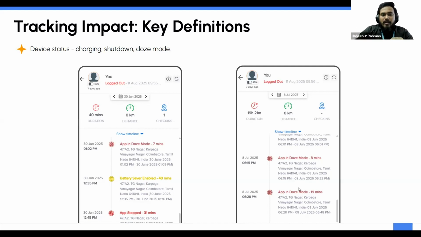Battery saver, for example, if you can see here, saver enabled, like 40 minutes is mentioned. The battery saver enabled means the mobile was running in the battery saving mode, which limits many background activities and can affect normal function. So this slide is simply showing us the different conditions of the device in a very clear way. So device status is equally important.